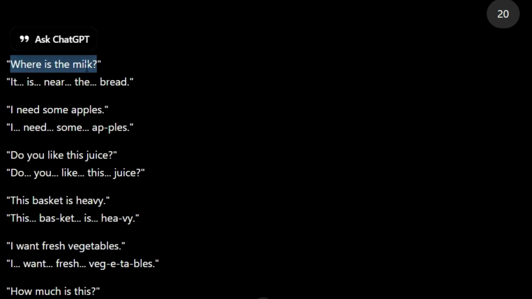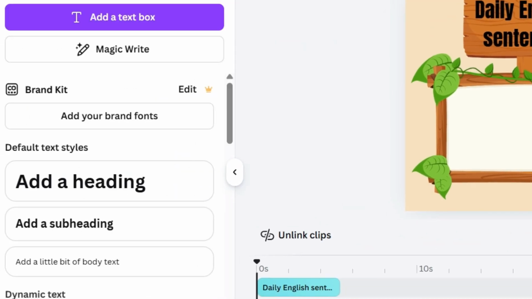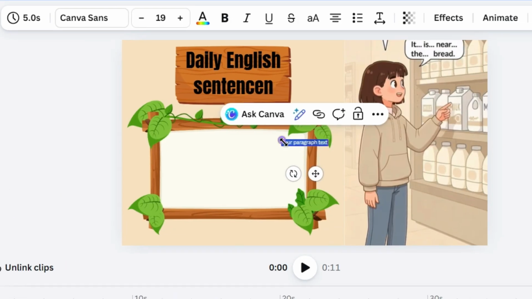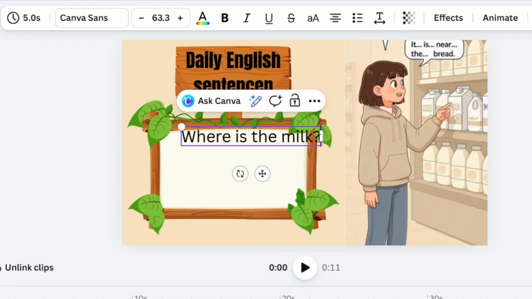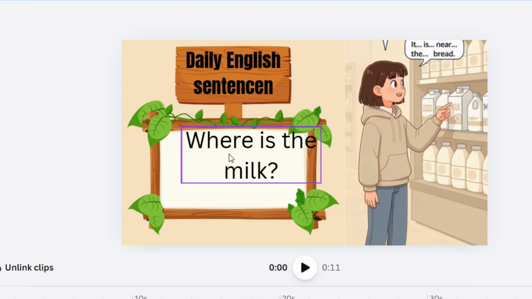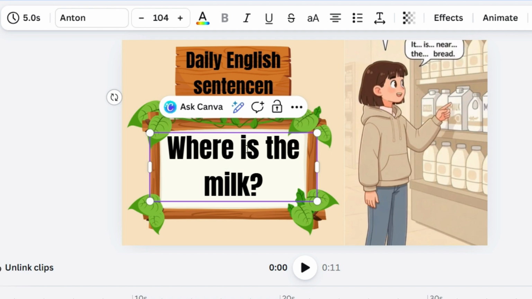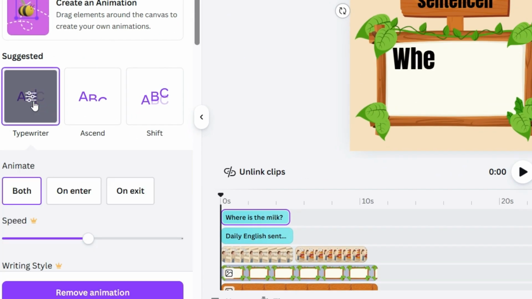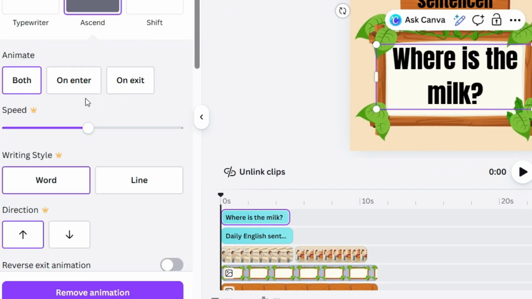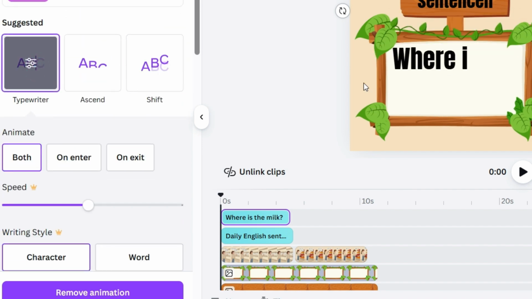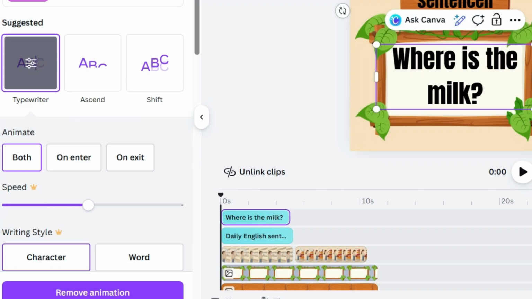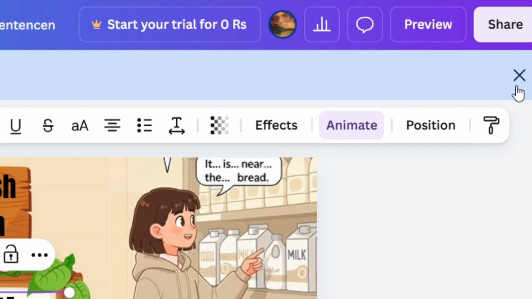Go back to your script and copy the first sentence. Add a text box and place the sentence on the whiteboard. Adjust the font and size to make it easy to read. Apply a simple animation to make the text more engaging. Repeat this for every sentence in your script. This combination of video, audio, and animated text creates an effective learning experience for viewers.